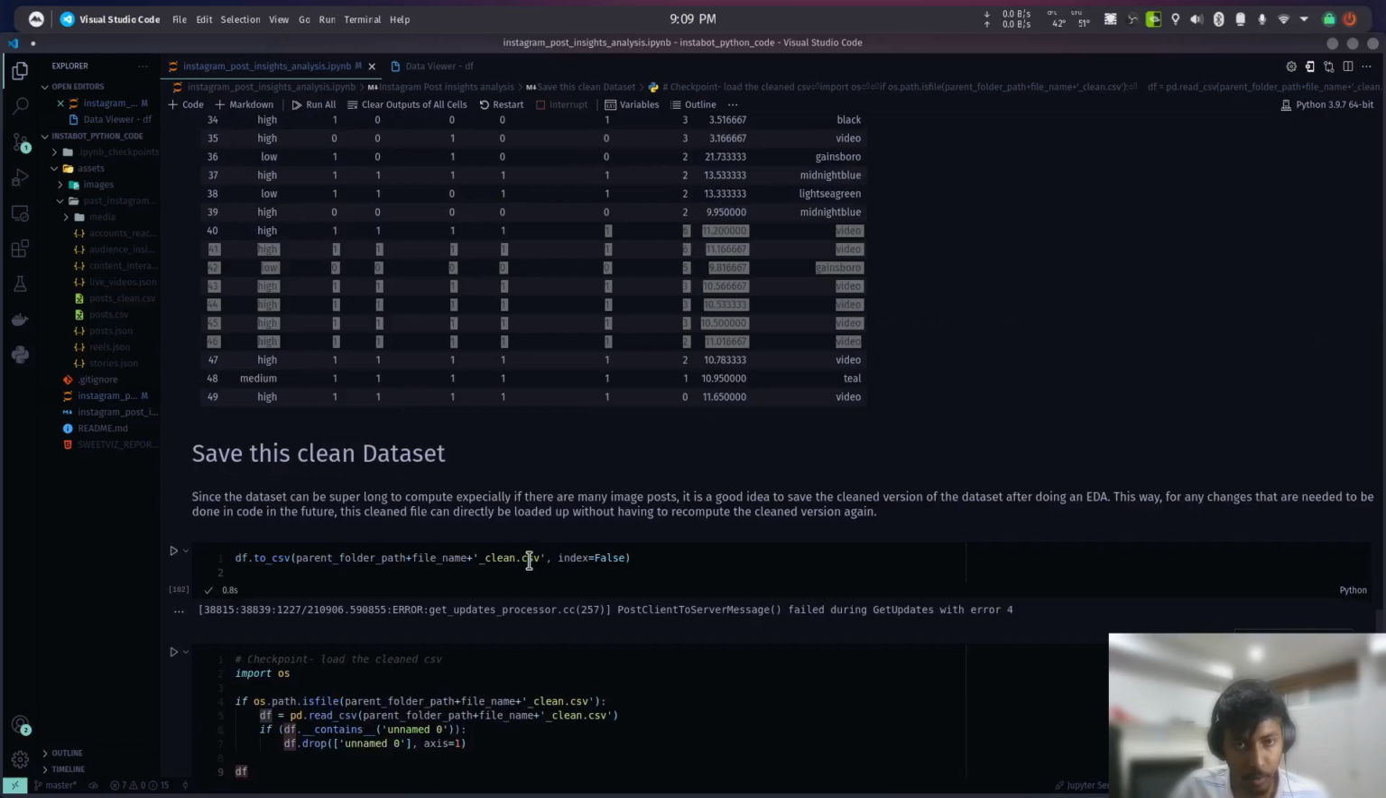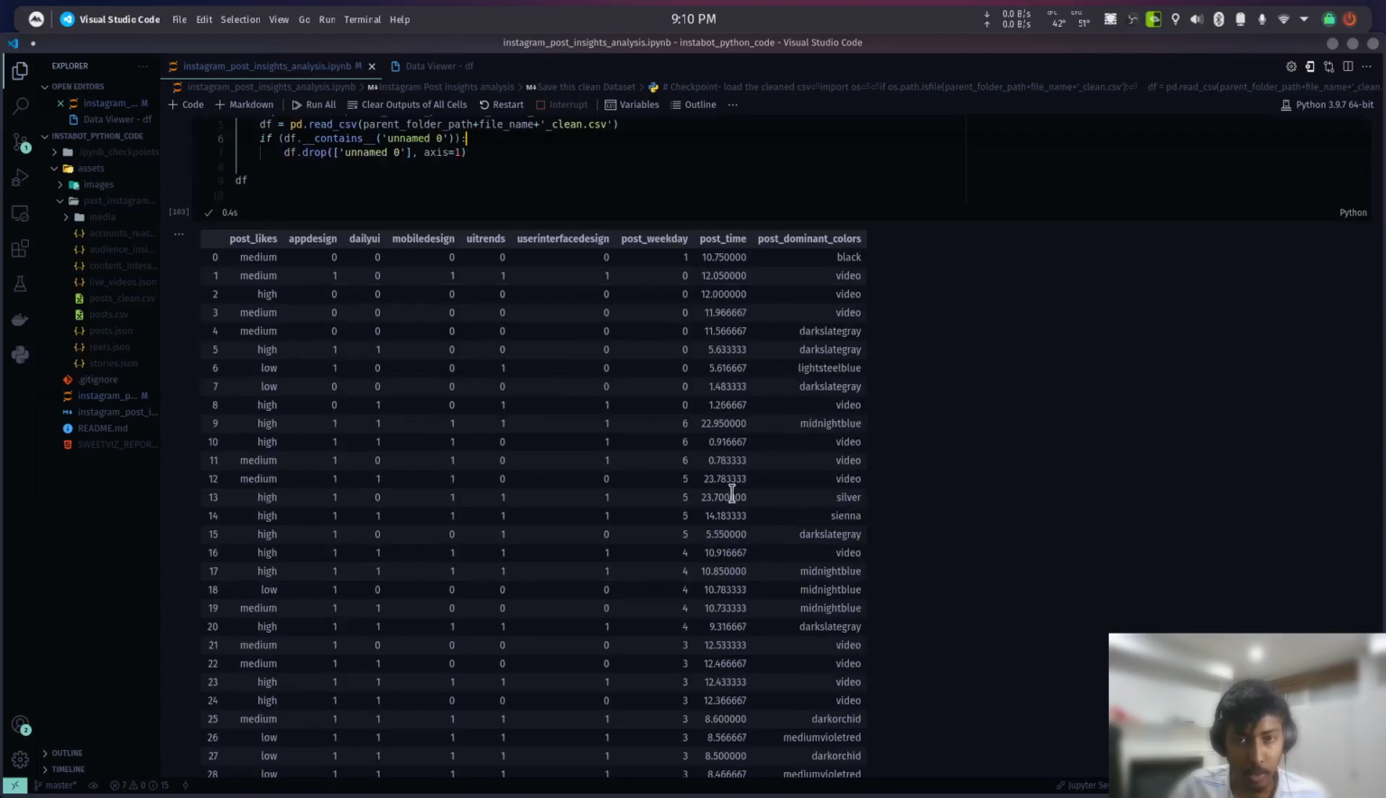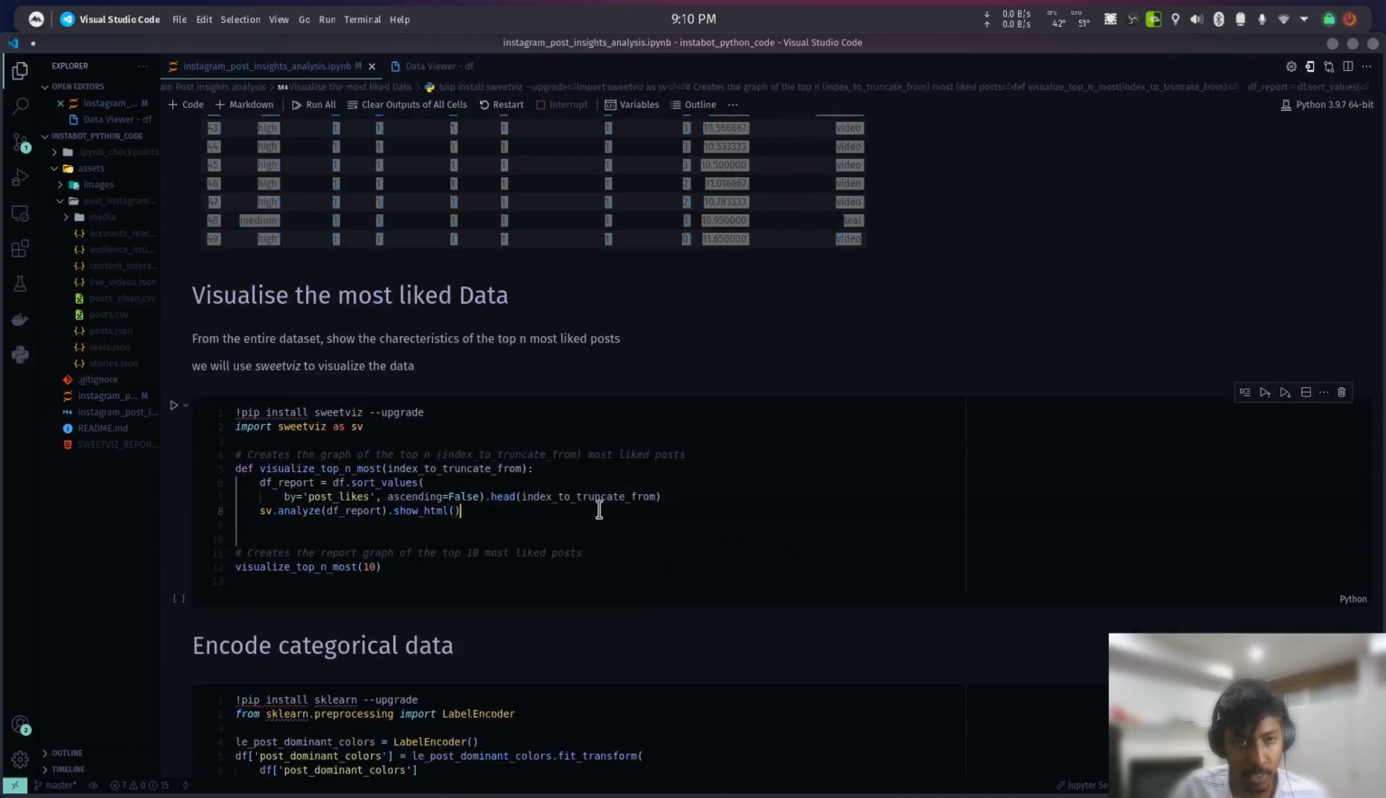So if we don't need to redo all the steps from above, and we have this clean CSV saved, we can just start our project from here. So it again loads the same CSV.